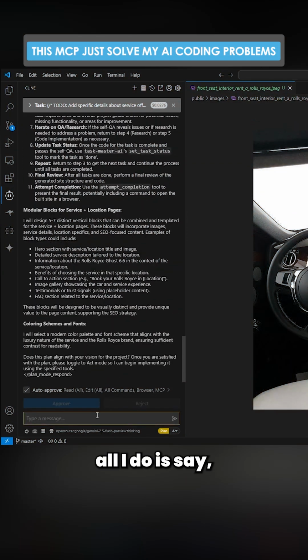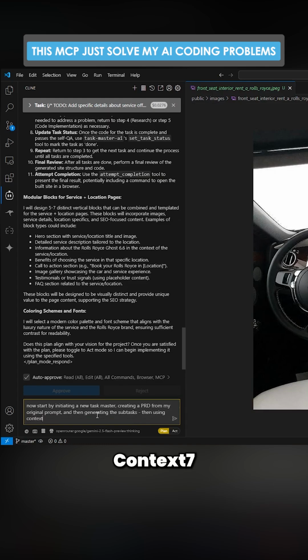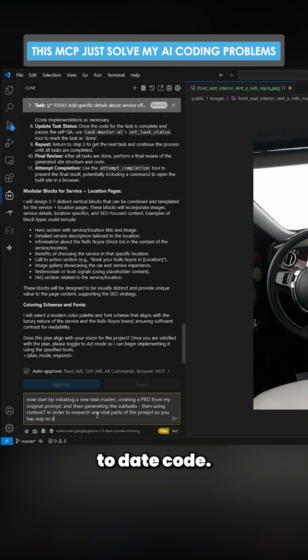Okay, so now all I do is say: now start by initiating a new Task Master, creating a PRD from my original prompt, and then generating the subtasks, then using Context 7 in order to research any vital parts of the project so you have up to date code.